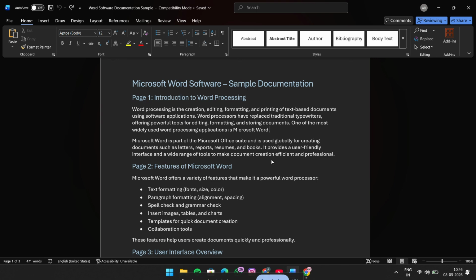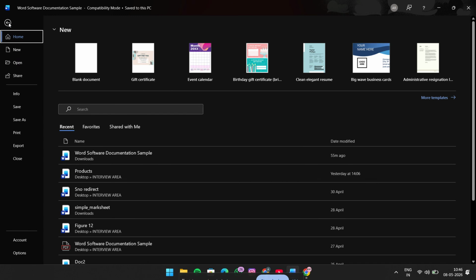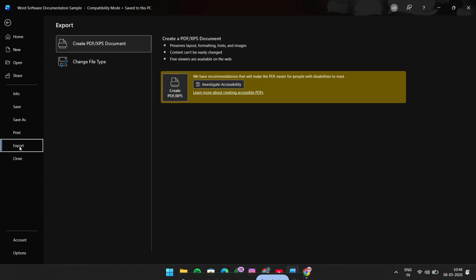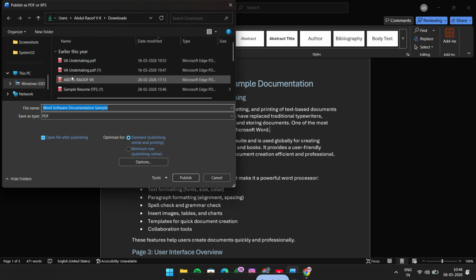Now look at the top left corner of Word and click on File. This opens the main menu where you can access saving, exporting, and printing options. From there, choose Export. If you don't immediately see the option you want, don't worry, because Word organizes the document output tools inside this menu. Once you click Export, select Create PDF/XPS. This is the built-in option that allows Word to convert your document into a PDF file.